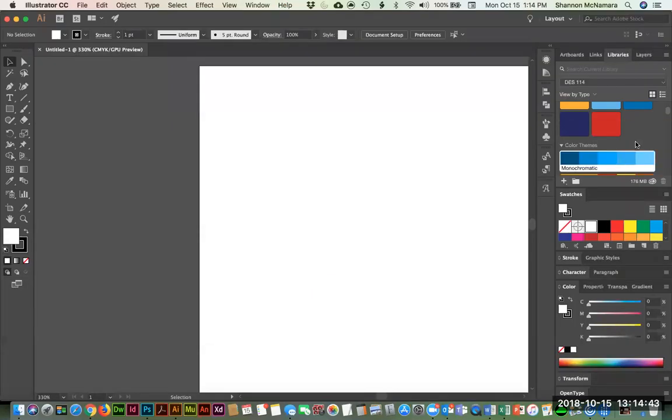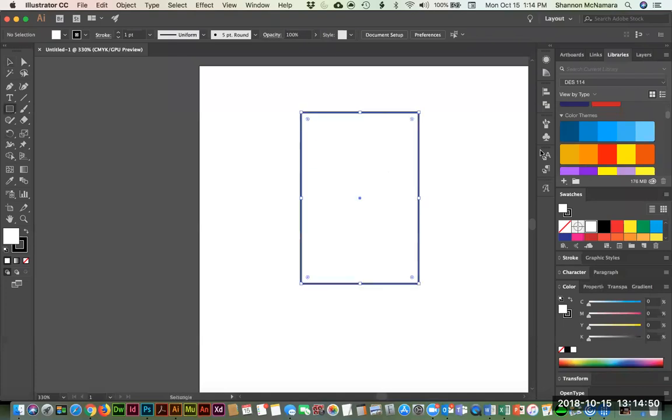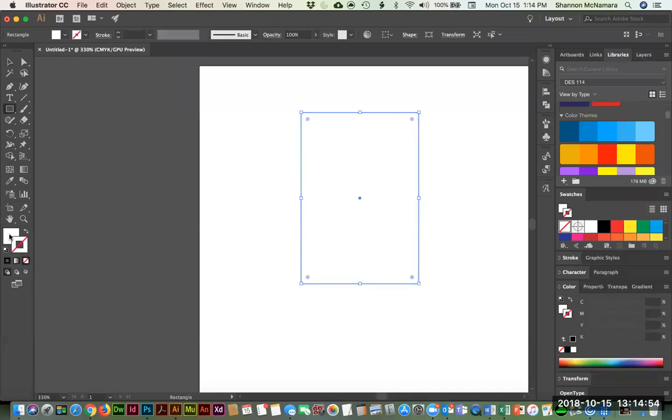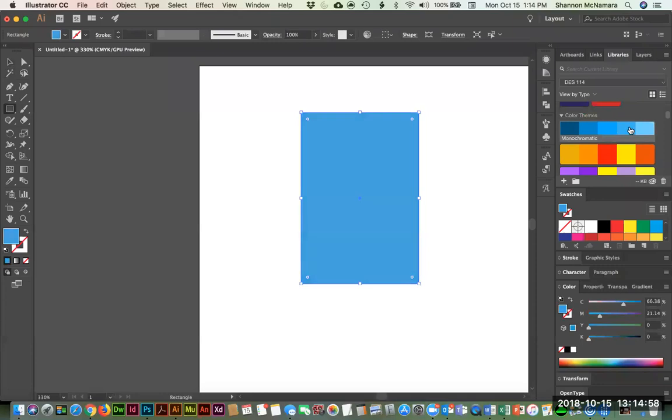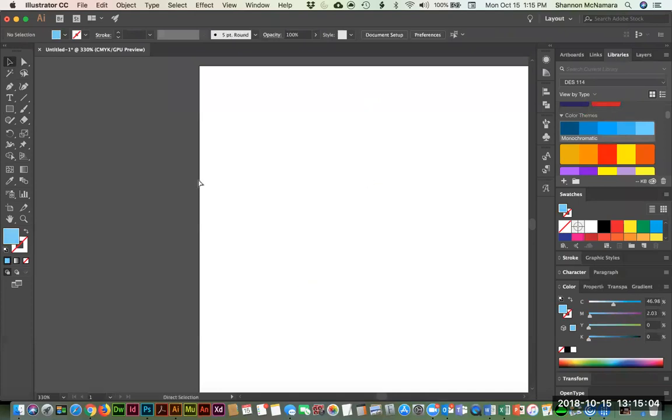So that's how you're going to set this up. Again, then you'll have your color themes in here. You can draw your shapes. It's going to default with that black outline, so you're going to need to take that off, and then just click on the color in the library and it will colorize it for you. And you'll do that when you're setting it up.